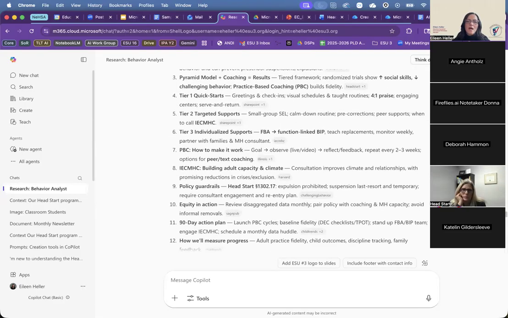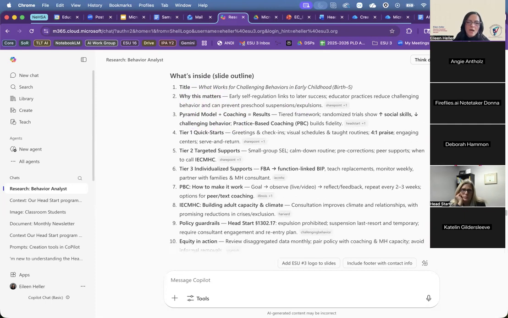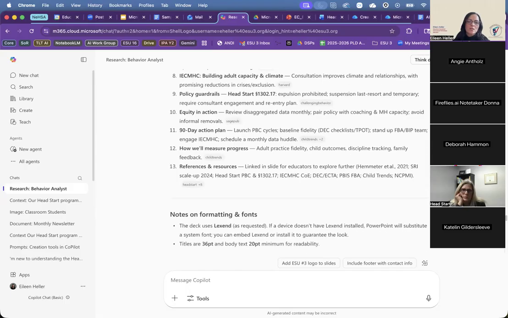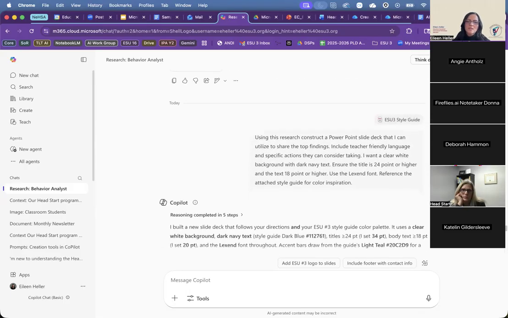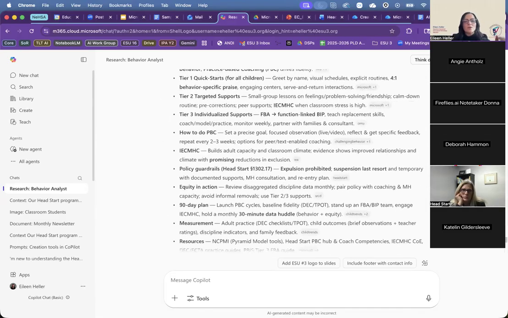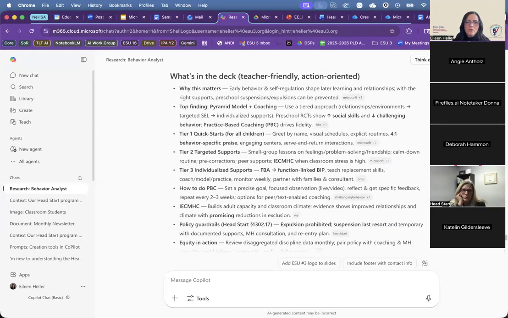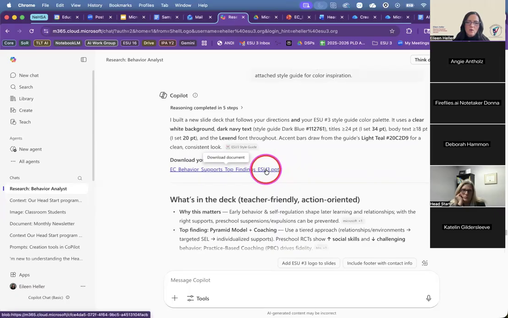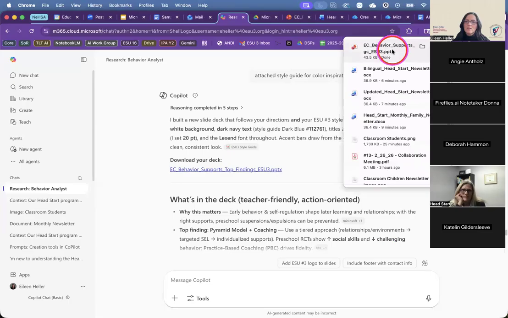Let's take a look at it, and it's kind of explaining to me: slide 1 is the title, slide 2, why it matters, slide 3, the pyramid model, quick wins, quick starts. And then it talks a little bit about what it did. Let's go down and see if it's made the next one yet. Oh, interesting. Look at this. I never know what I'm going to get with AI. It doesn't look like it gave me the preview inside. It has me download the document. So I'm going to go ahead and save that. I'm going to open that up in PowerPoint.